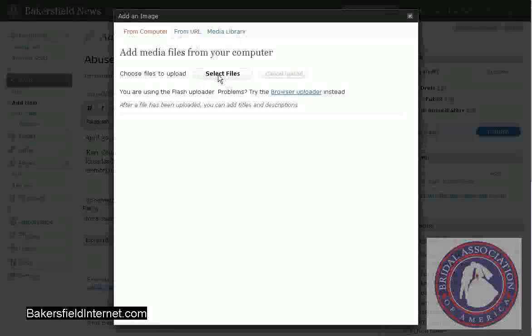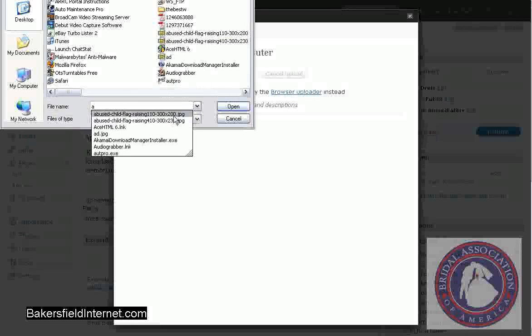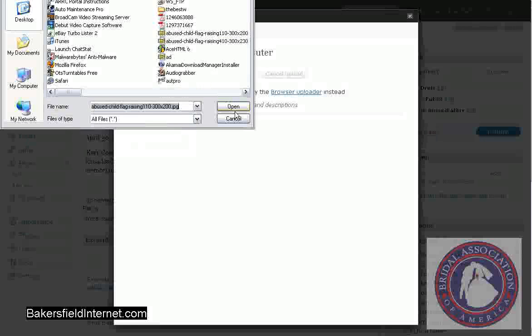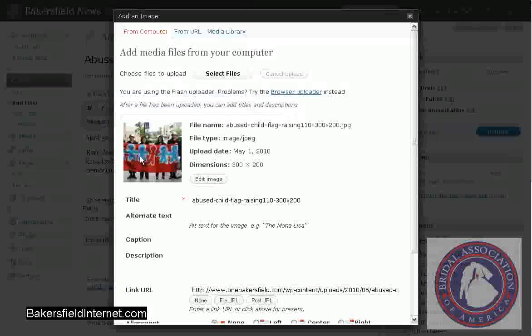So let's go ahead and grab it from our computer. We're going to do that, and we need to find our photo, Abused Children Flag Raising. So let's go ahead and do that. Click open, and it uploads it right to our server. And there's a little thumbnail of the image. Okay, looks good. And this is the title.